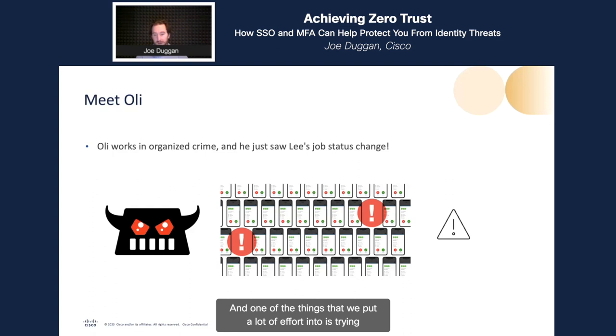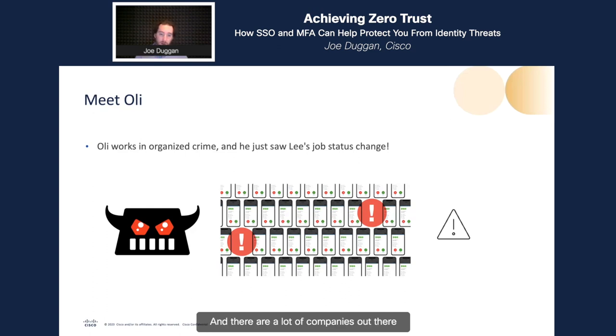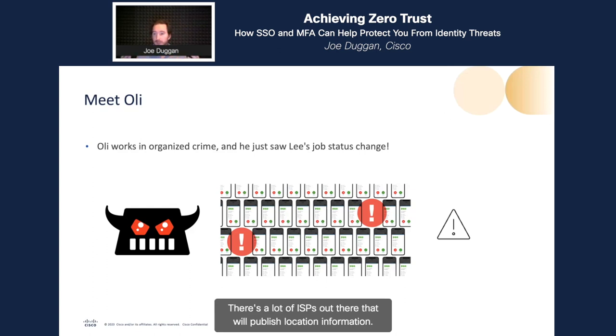One of the things that we put a lot of effort into is trying to understand how we can differentiate Ollie from Lee and how we can drive signal from the way that access attempt is happening. So I want to talk a little bit here about Lee's example specifically. One of the more common signals that people will look to for access management is IP address. There are a lot of companies out there that will publish IP reputation services, and a lot of ISPs that will publish location information. And so you can get updates like, hey, you're accessing from Ann Arbor. The last time that you tried to access was in New York City. Is this really you? What does this look like?